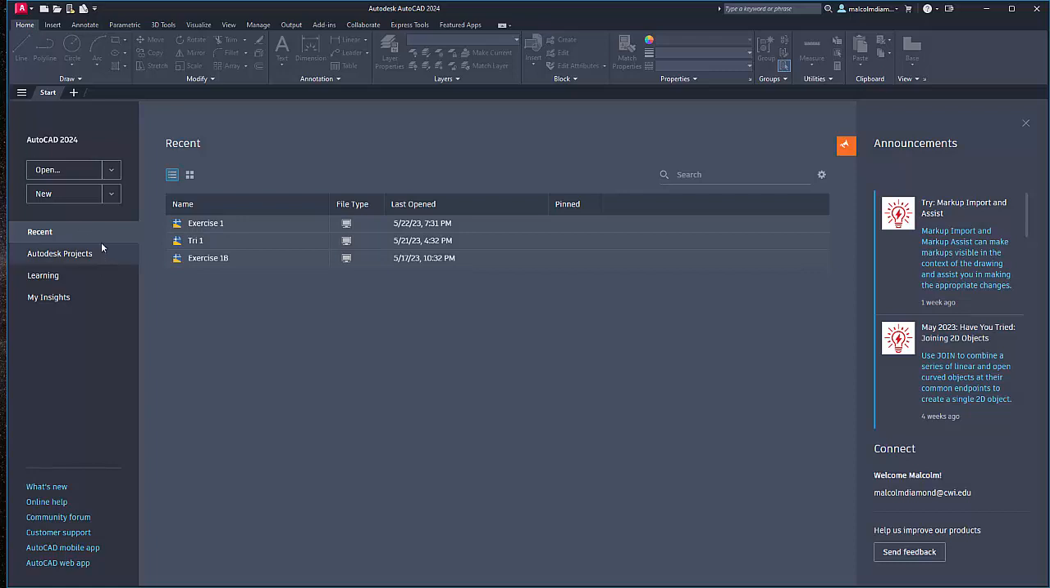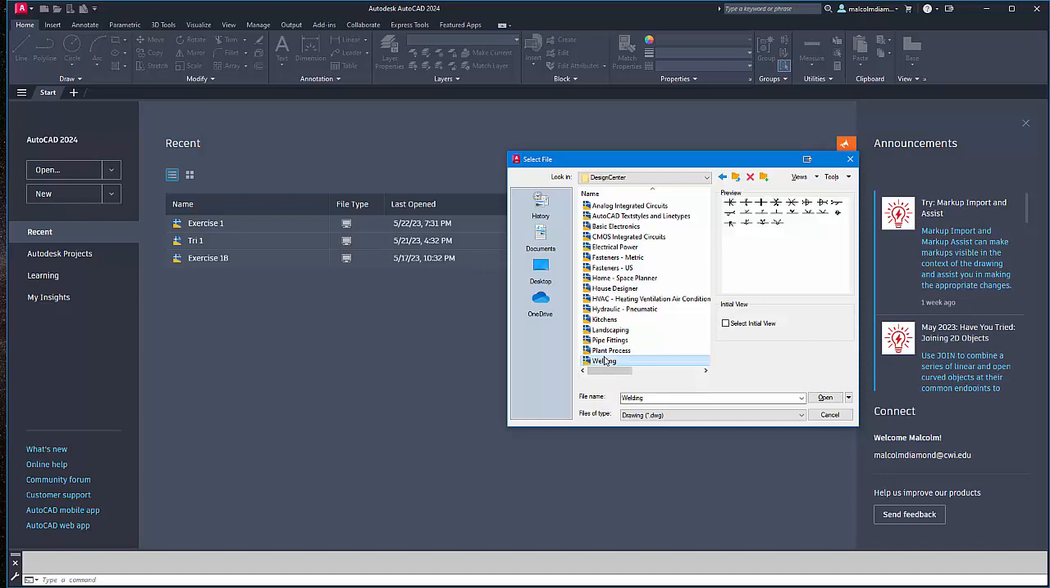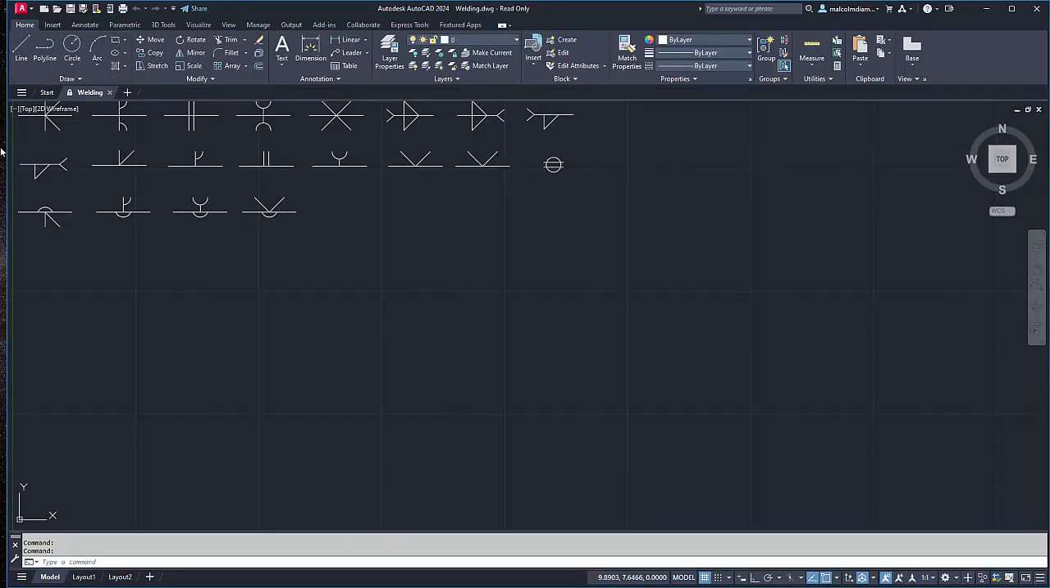Now, we were looking before at the Open option and going down to Explore the sample files, and we had to go into ENUS and Design Center. Design Center is where a lot of this stuff, particularly these blocks, are, and I ended up bringing in welding. I just said okay, so I accepted it, and there we are. We got all these symbols. Okay, so that's all well and good.